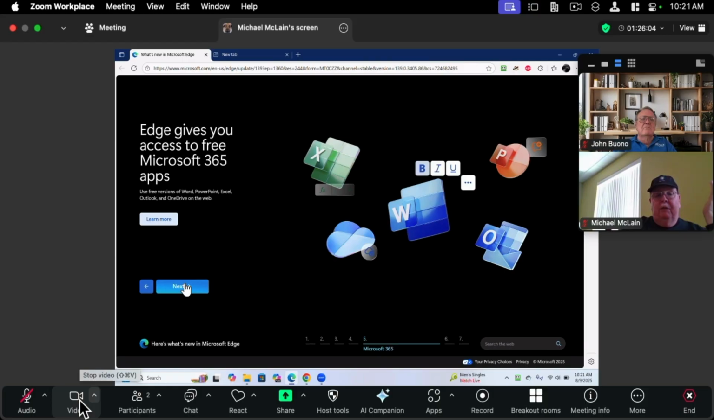It gives you free access to Microsoft 365 apps. Yes, as it turns out, you do have access to basic versions of Word and Excel without having to buy the Microsoft 365 upgrade. But again, pretty much like what Apple does with their iCloud, it's fairly basic abilities.